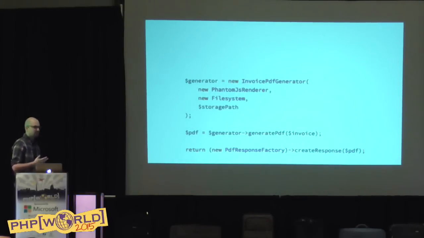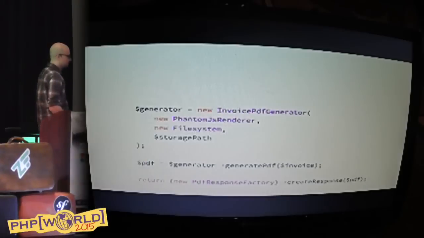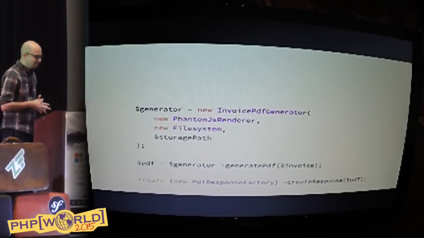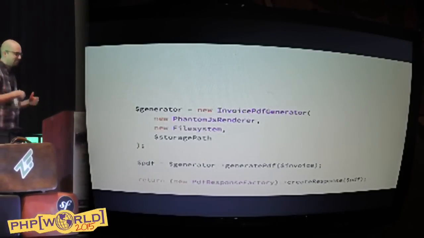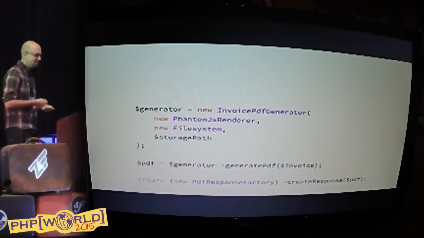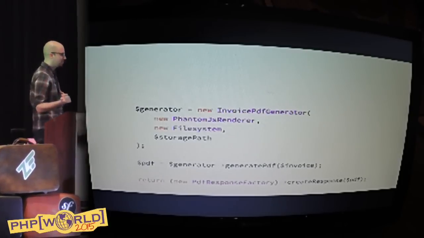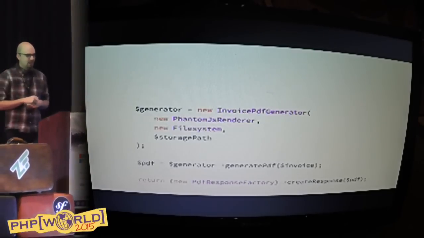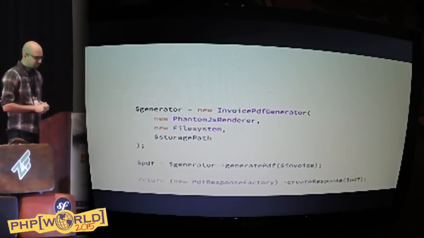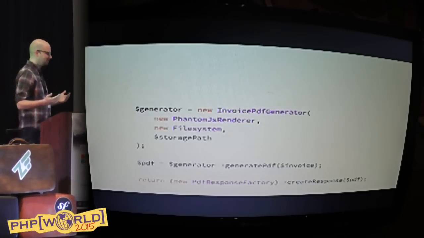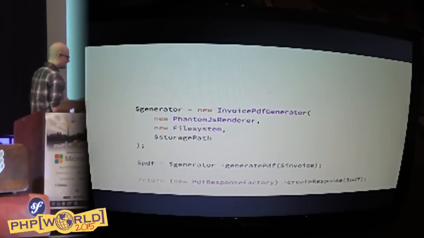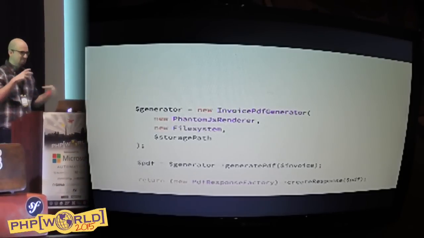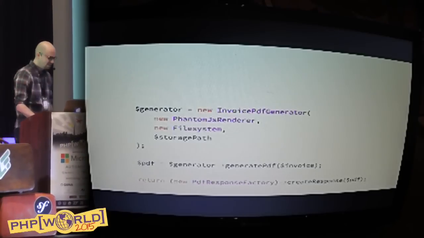And so then you're going to end up with something like this: what if we made this a little bit more pro, a little bit more enterprise? We have an invoice PDF generator, a Phantom JS renderer, maybe a new file system instance, a storage path. Then we can call generate PDF on the generator and pass that to our PDF response factory and get the PDF response. So who wants to call invoice download when you can do all of this pro stuff? The invoice download is boring. You want to do pro stuff with more objects and more abstraction and stuff like that.